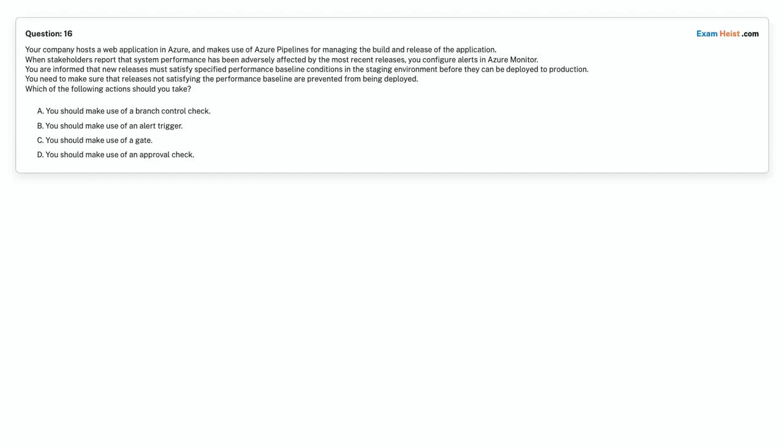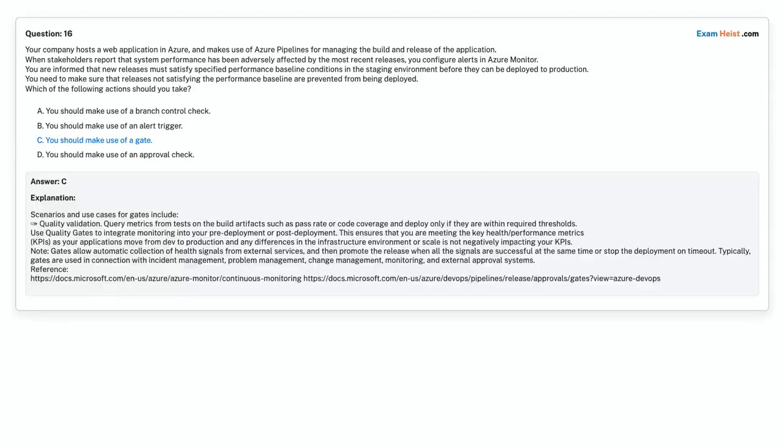Option A, you should make use of a branch control check. Option B, you should make use of an alert trigger. Option C, you should make use of a gate. Option D, you should make use of an approval check. Choose the correct answer. Correct answer is option C. You should make use of a gate.